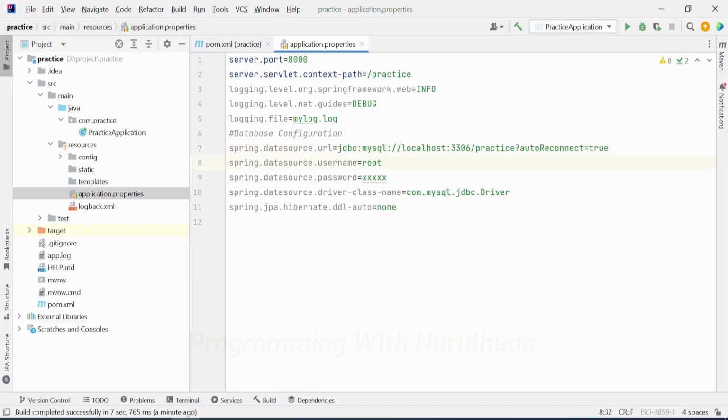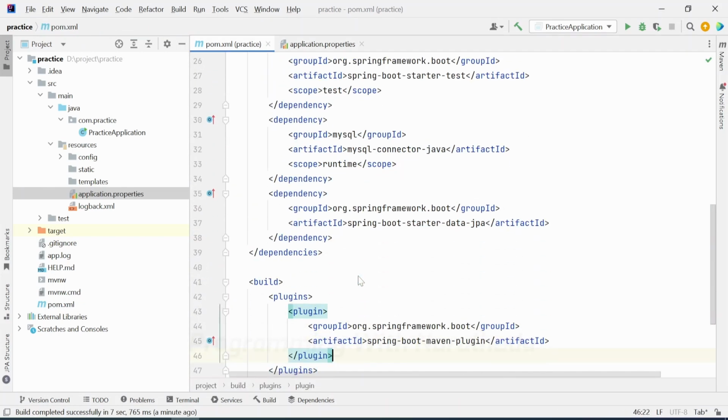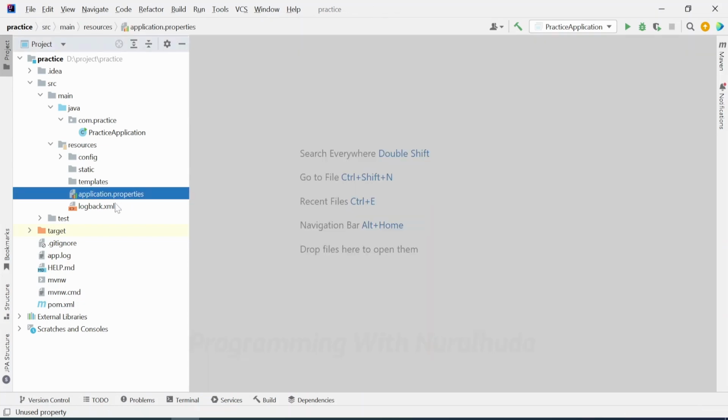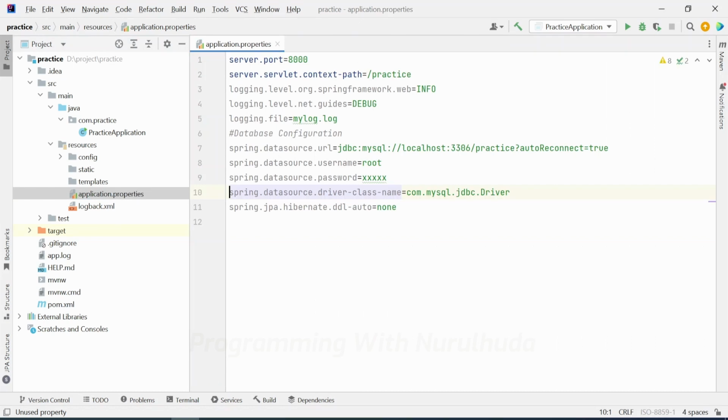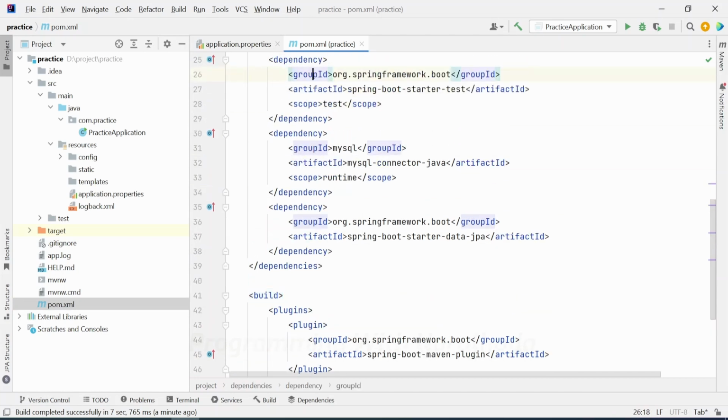So I've already configured it. This is the localhost database name, and in pom.xml we need the dependencies, JPA and MySQL connector.